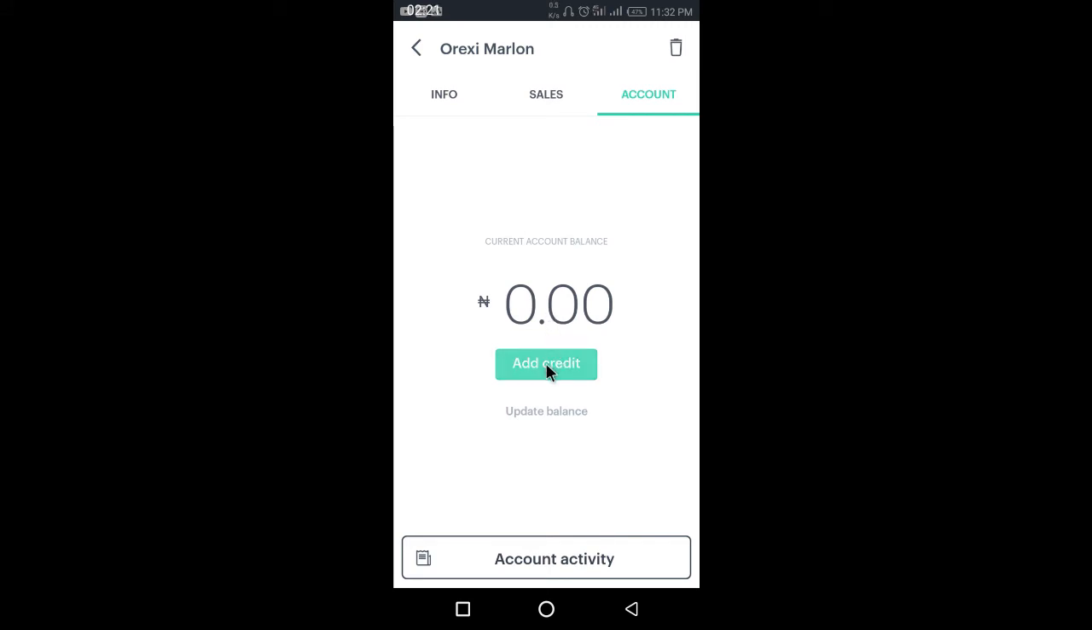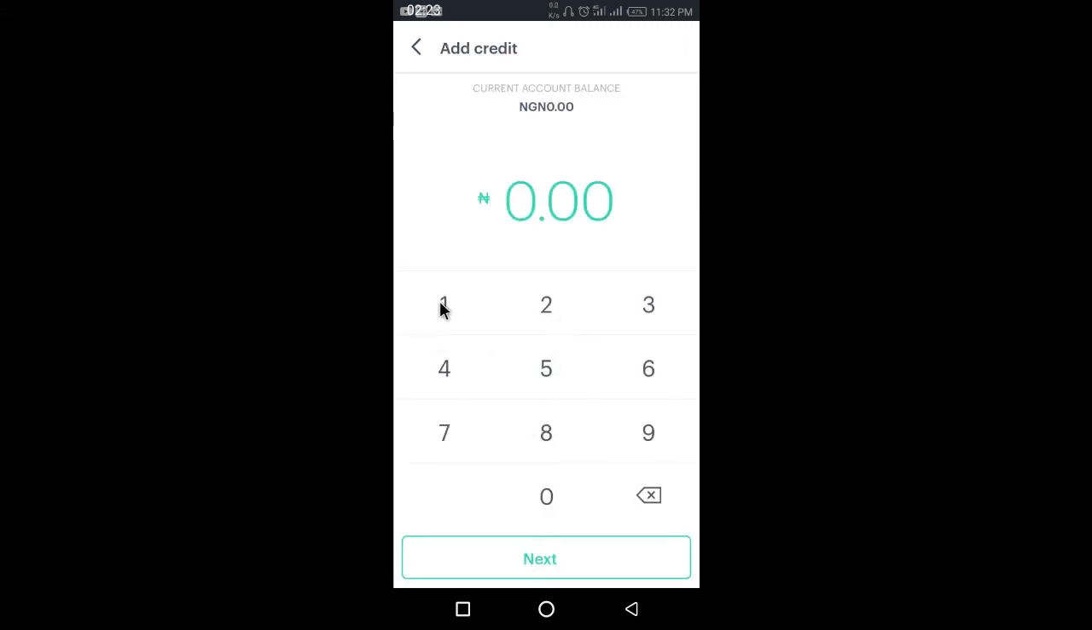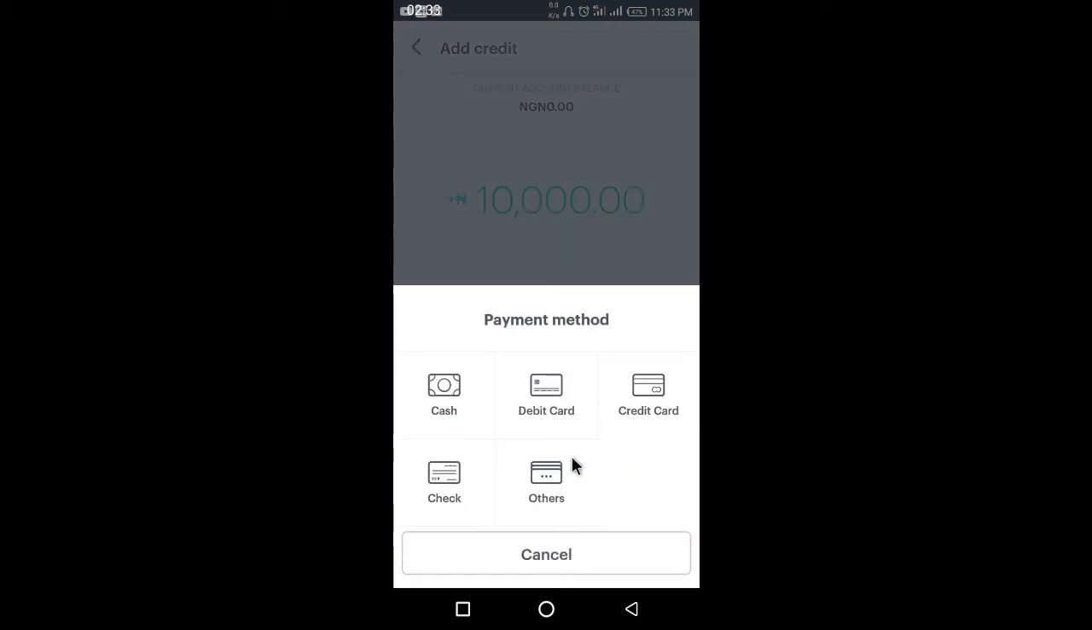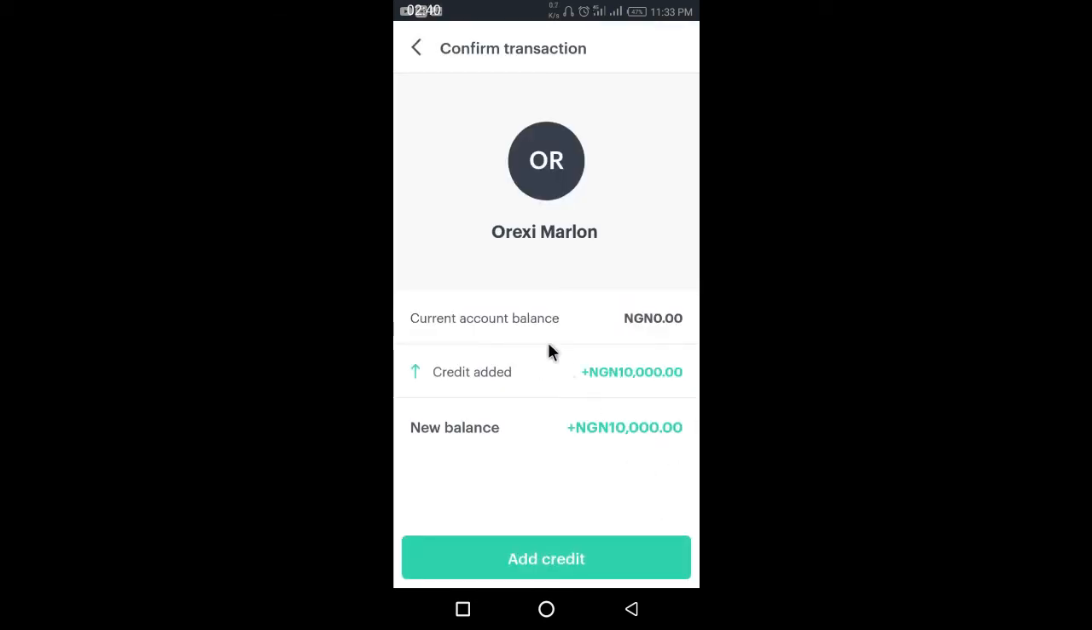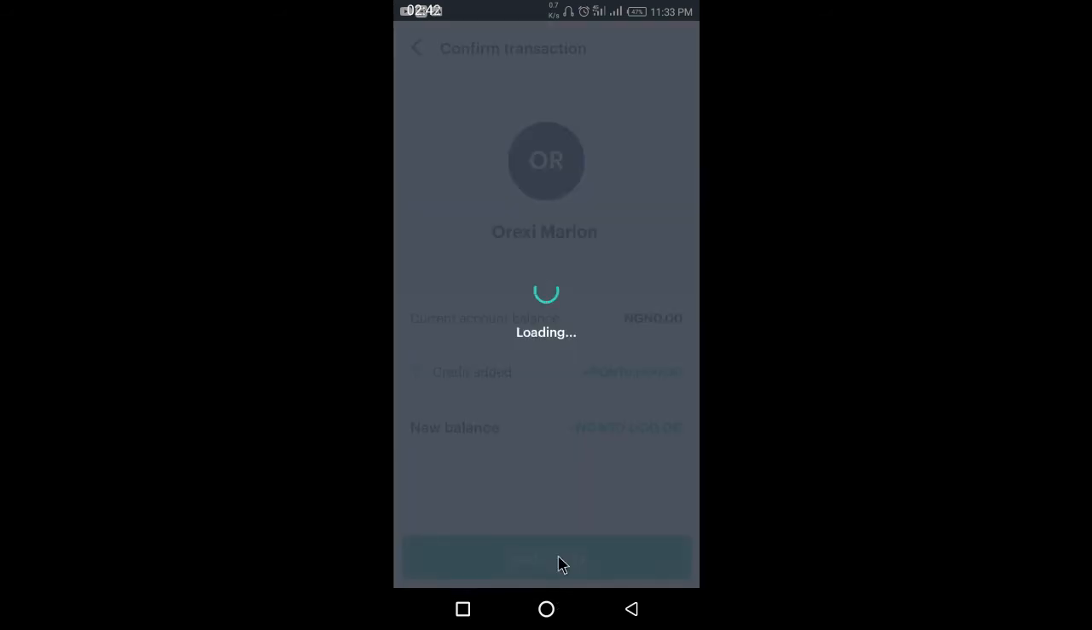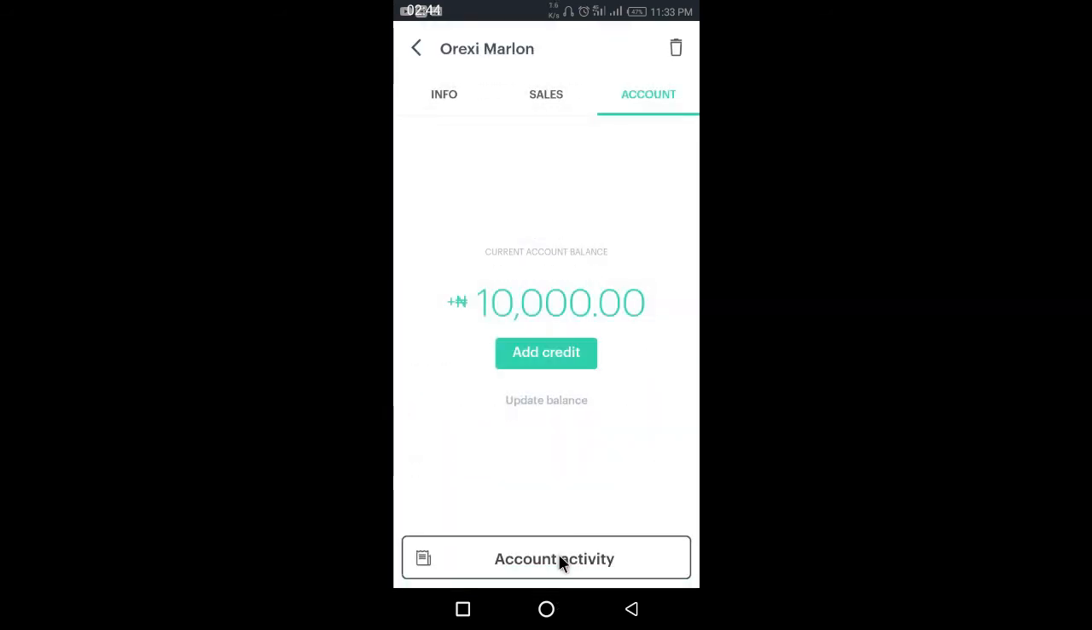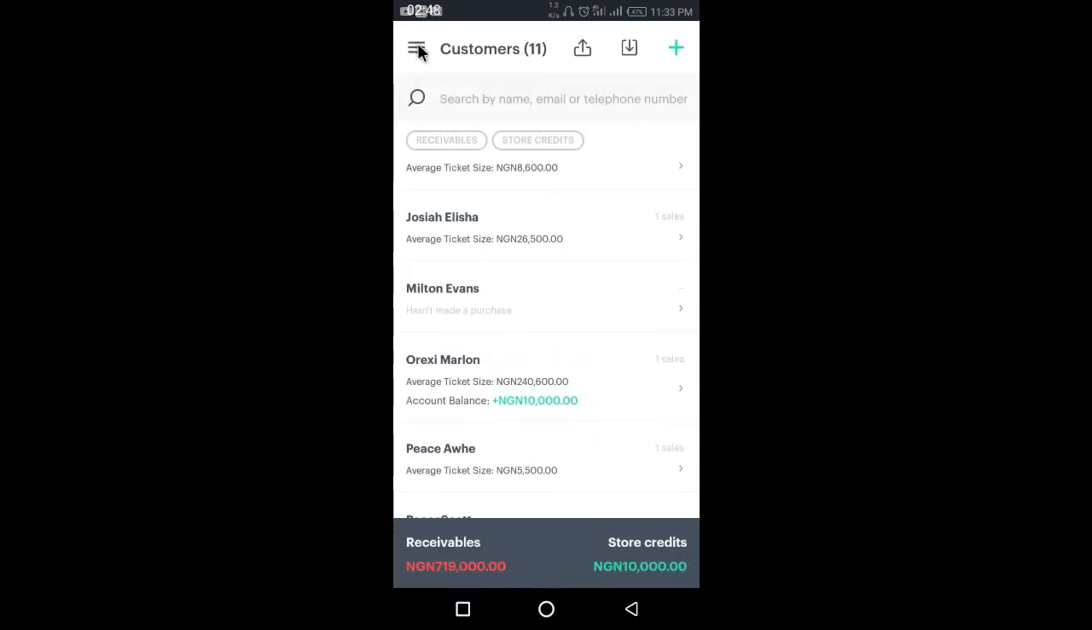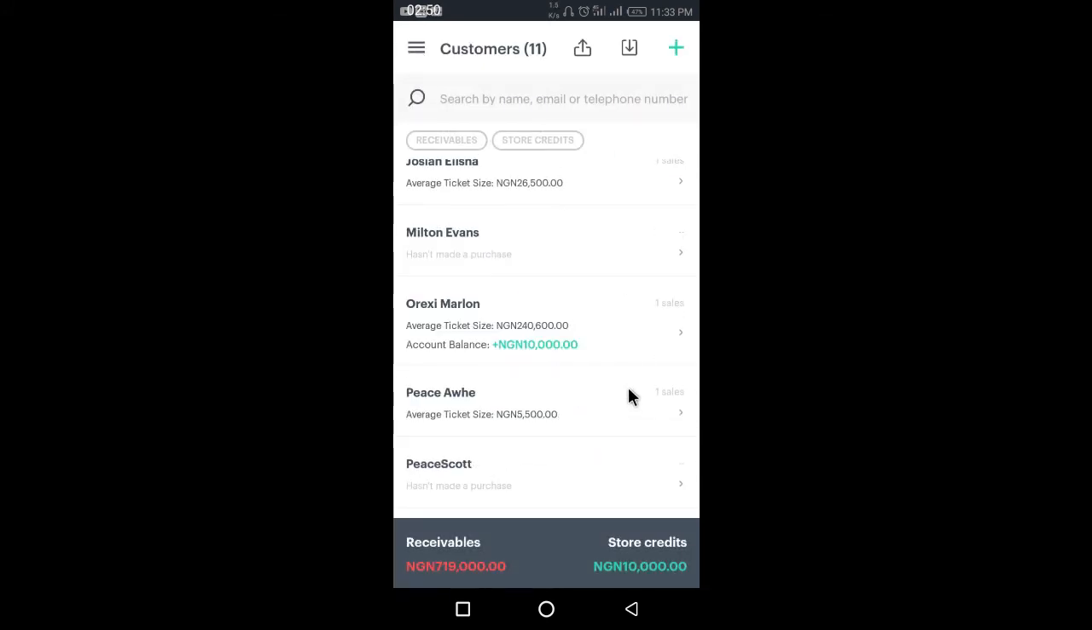You just go to stock credit, add the amount. Let us give this person a stock credit of 10,000 naira. Next, you can pick any mode of payment. Let me just pick credit card, and add credit. So you can go back and check out.